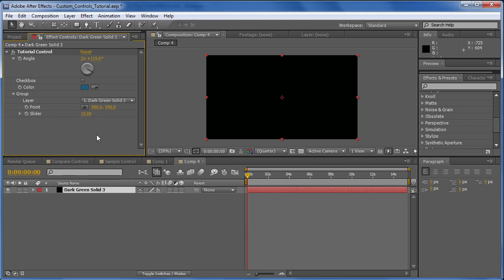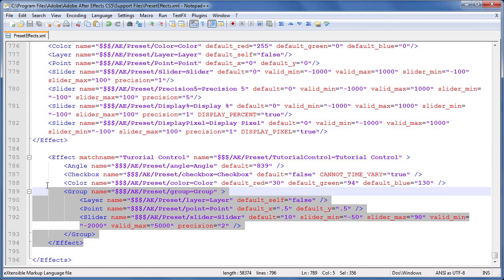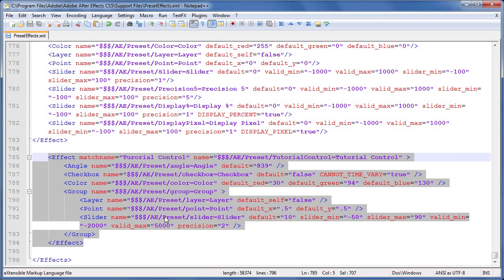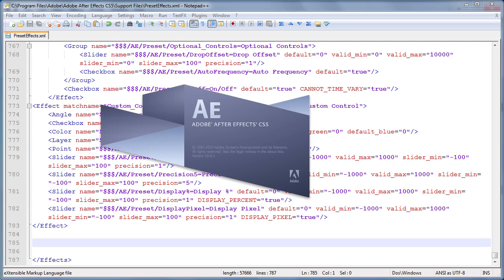Now, a little issue that you may have experienced in the past is that sometimes controls have "missing" preceding the name, and I'll show you why that is. Let me close out of After Effects real quick after saving. And I'm going to delete the control that we just created, save our preset effects file, and open After Effects back up.